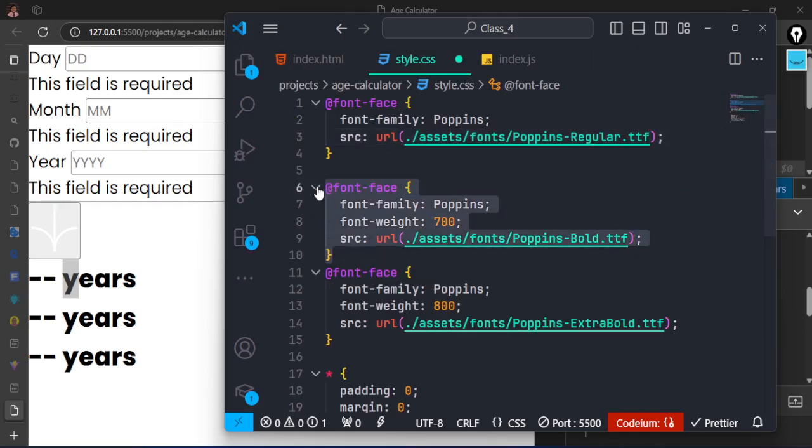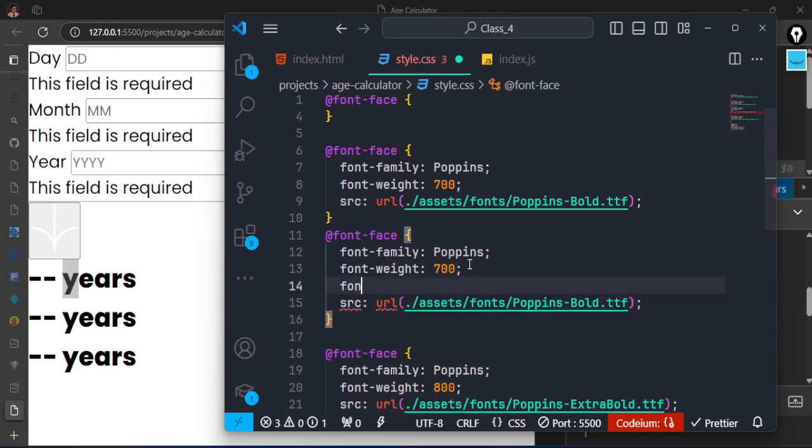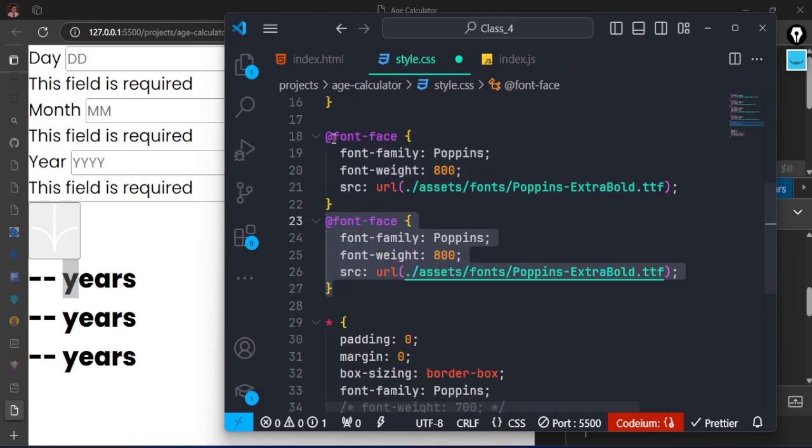When the font weight is 700 and the font style, because that's where you can change the weight, is italic, use bold italic. When it is not italic, just use normal bold. And you can do the same thing for this 800 too, because all the fonts have been given to us. You just need to define them.